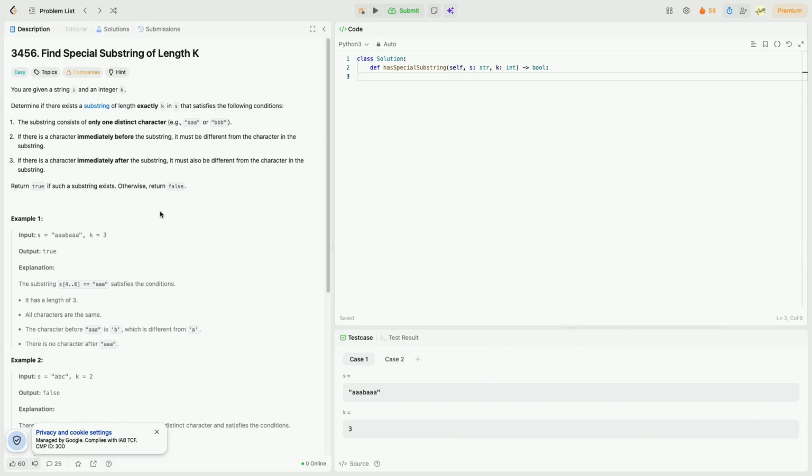So that would be my suggestion, and the runtime and space complexity for that would be O of n time and O of 1 space, because we only need to keep track of pointers and window size.